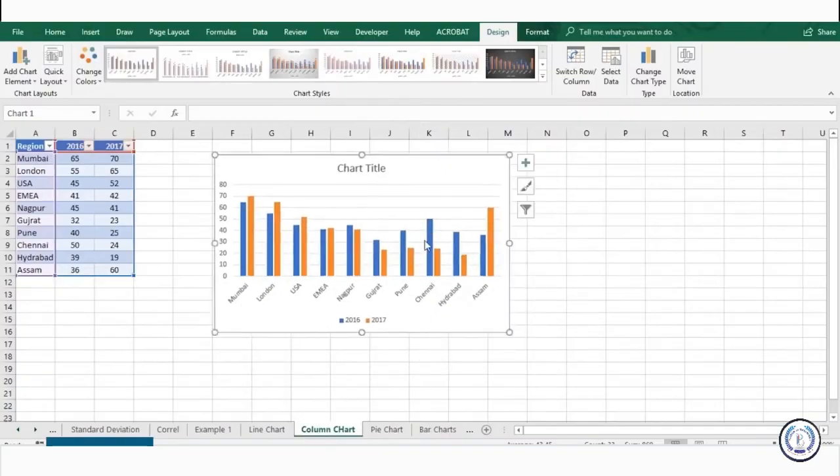However, you will see there is something missing. When I'm looking at the data for Mumbai, if I don't see this table, I will not be able to identify what is the real sale done by Mumbai. I'll have to mouse over it to get the number. When I mouse over it, it says series 2016 point Mumbai value 65. It gives you all the data.